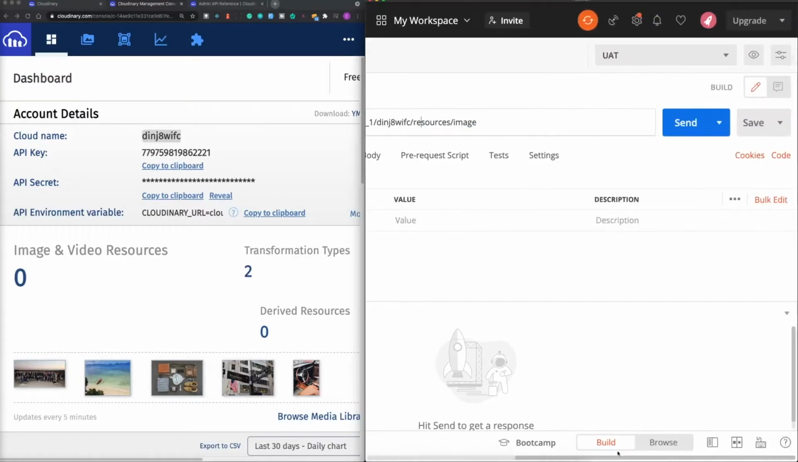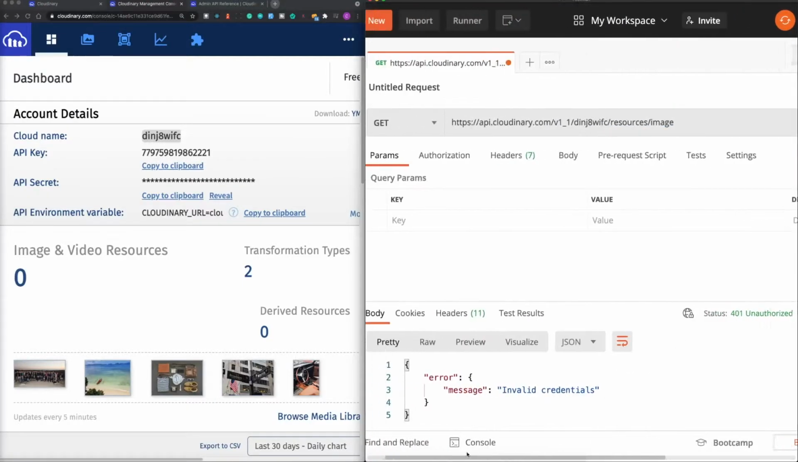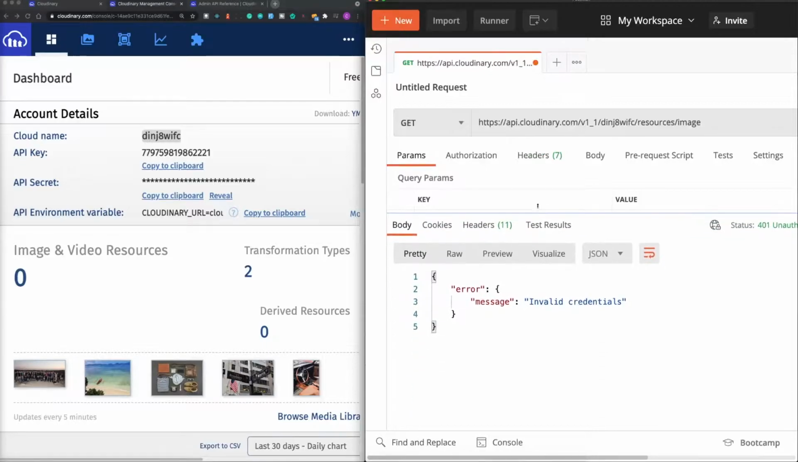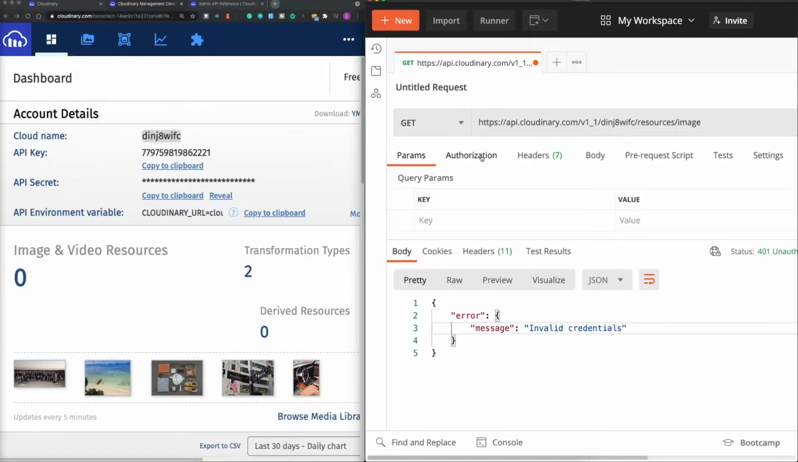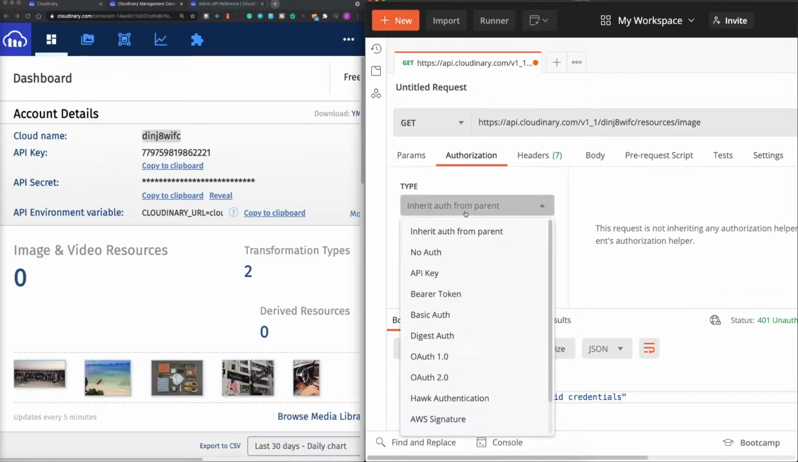Now, if we try this by clicking send, you'll see we get an error that says invalid credentials. Remember, the docs told us that we need to authenticate using basic authentication, passing in our API key and our secret. To do this in Postman, click on the authorization tab, and in the type, we just want to select basic auth.